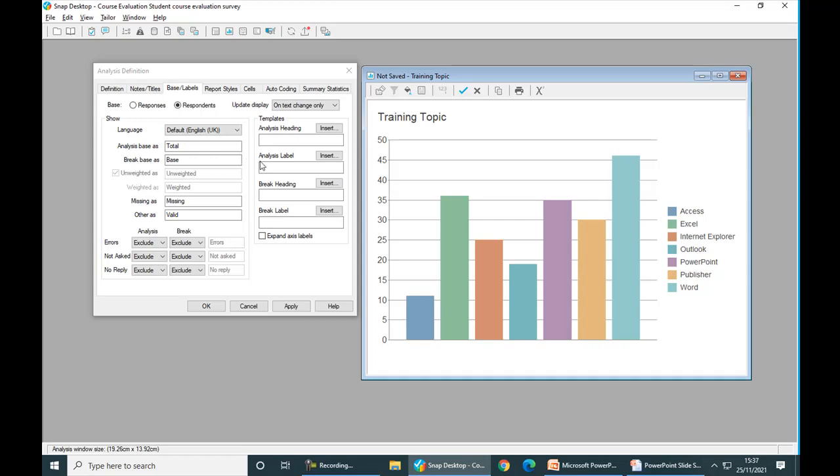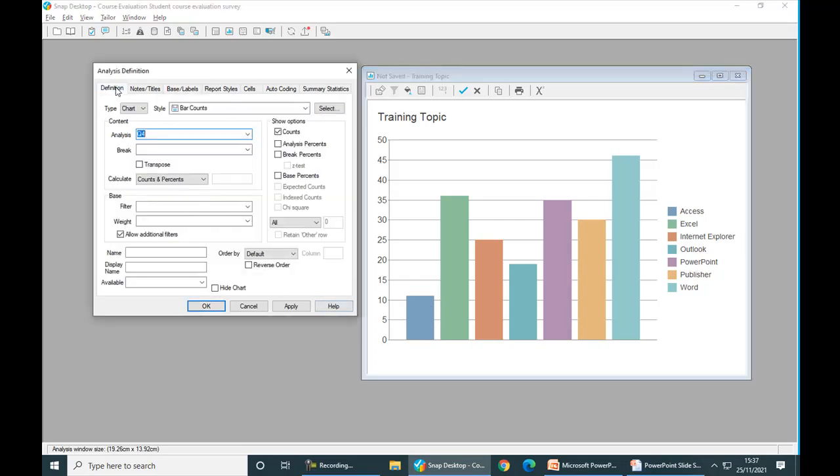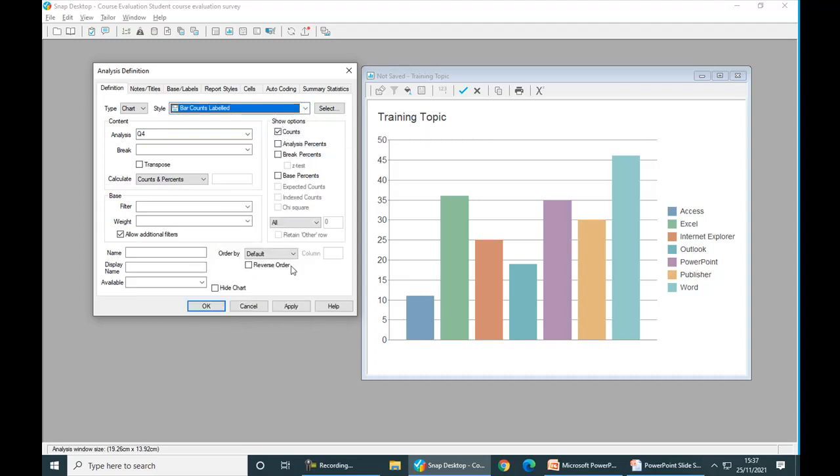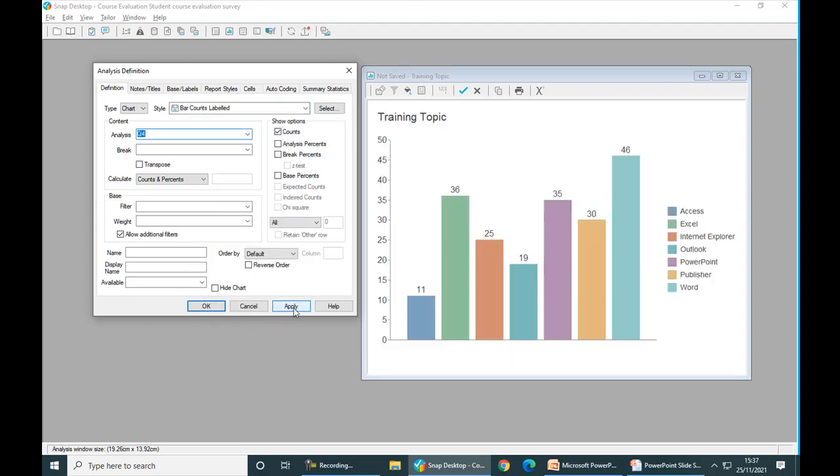Now, just looking at some of the bars at the moment, it's quite hard to tell what some of the actual values are. So for my blue bar, the access bar, is that 11 or is that perhaps 12? So I'm going to go back to the definition tab. Again, I could click on select, but I'm going to just drop down the menu and I'm going to choose bar counts labelled. And that will just simply put labels on top of each of the bars.